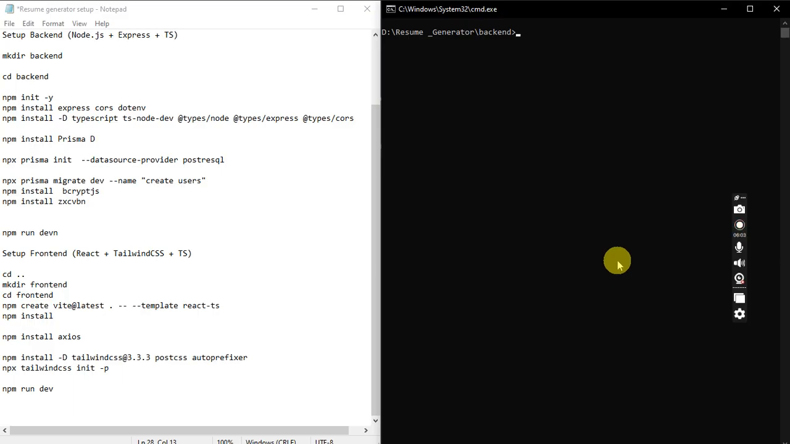to set up the front end. For the front end, I'm going to use React with TypeScript and Tailwind. So let me exit back and then create another folder. So I have this one for front end. Remember, you're supposed to create two folders, one for backend and another one for front end. Okay, let me get into front end.